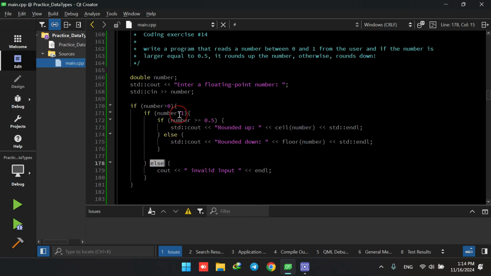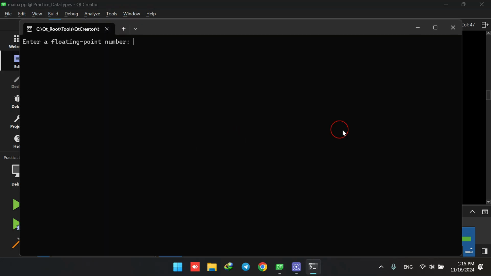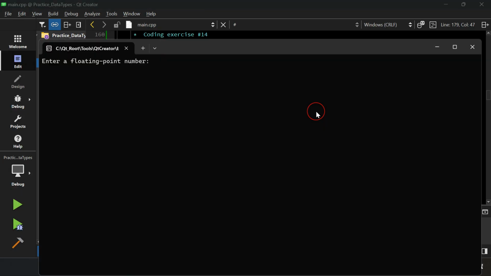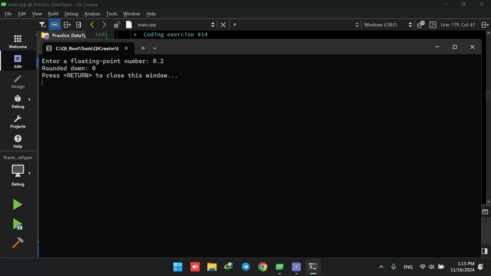However, the else condition here is that, okay, maybe the number is greater than 0, but it is not lower than 1. So then here it shows the message saying invalid input. This is the important thing that we need to consider. So let's try. The program is working like before. Like I would say 0.7, it rounds up. And if I say 0.2, it rounds down.